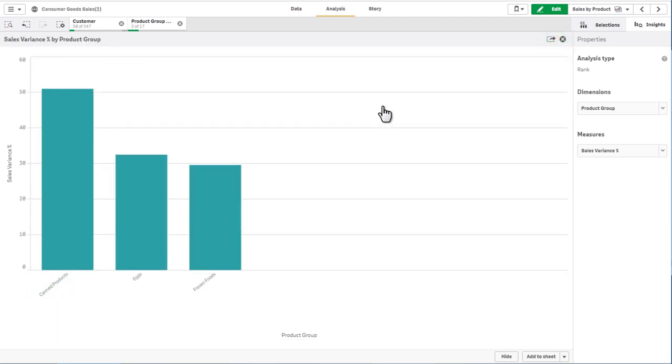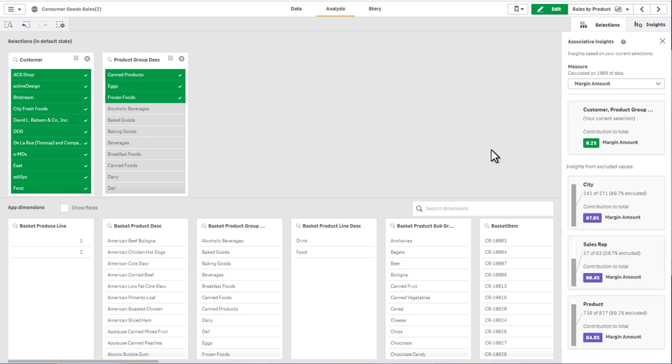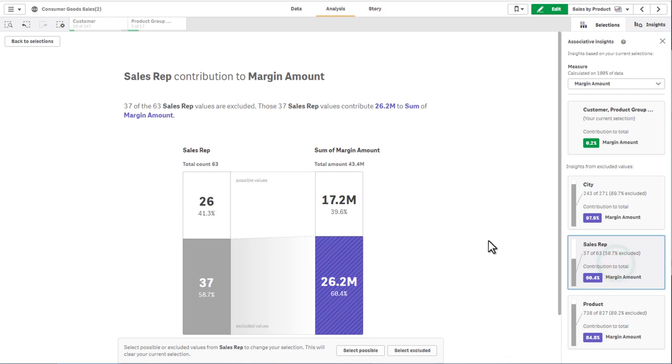So now I'm focused in on these customers who have declining sales and the specific products that they're not buying. And now I'm going to go back and use Associative Insights again to understand what's unique about this data set in the context of the larger data set. And I can see that almost over half of my sales reps are not selling those products.